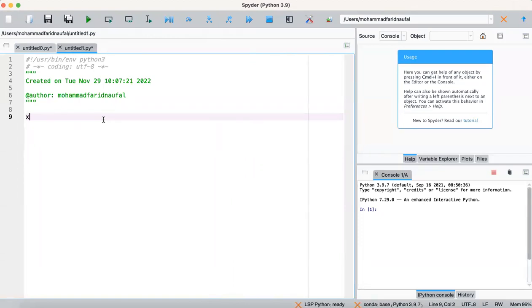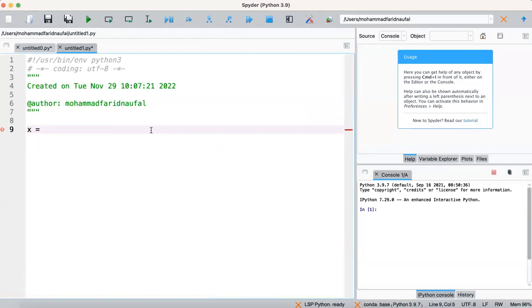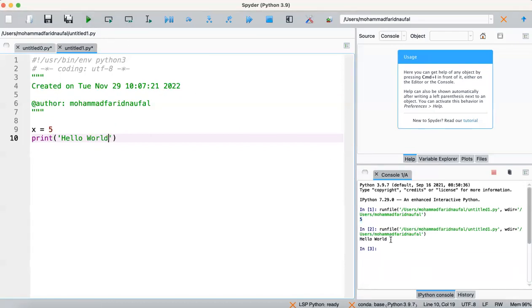If, for example, I create a variable x equal 5, then I print x. If I run this code, you can run it by pressing the play button here. The output will be in the console box here. So this is the 5. If I print hello world here and press the play button, it will print hello world in the console.